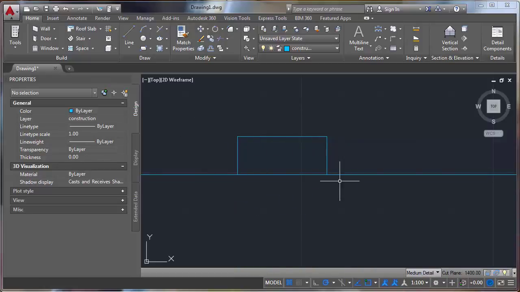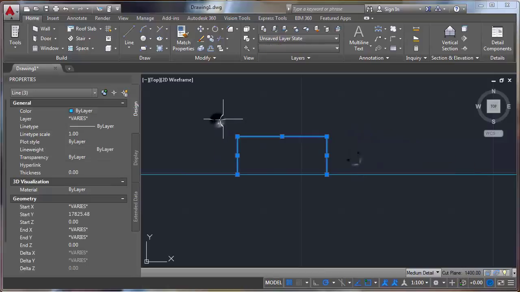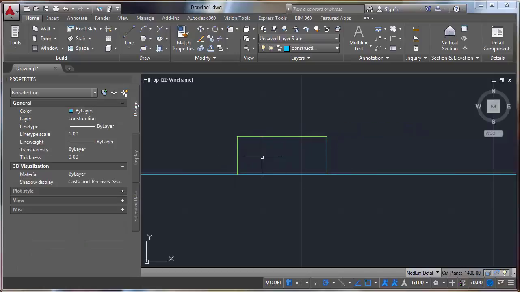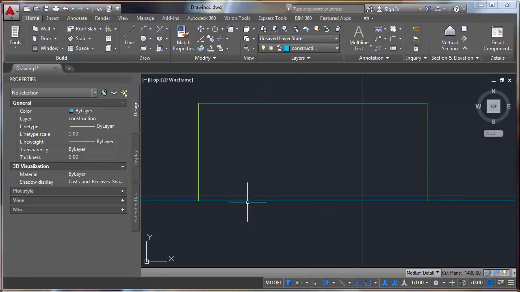Now these are all on construction layers or non-plotting, so I might actually change those layers. I'll select these, and where it says layer, it says varies. That's because one's a construction line and one was an extended line that we used. I'm going to change this to outline. So now we have this green, and I have the ability to start playing with this.